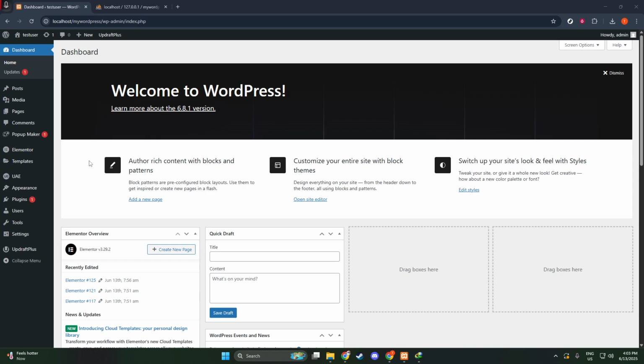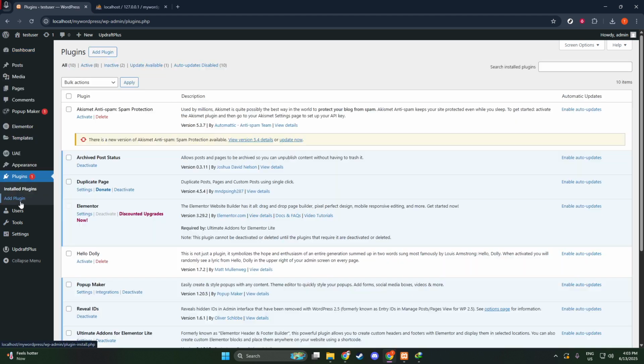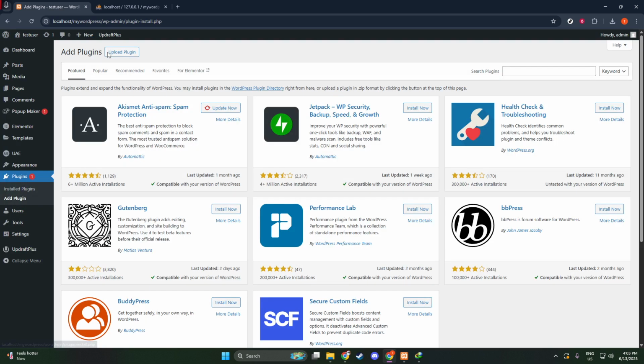From the dashboard, look to the side menu and find the Plugins section. Hover over it and then click on Add New. This section allows you to browse a vast repository of plugins, all designed to enhance your website's capabilities.